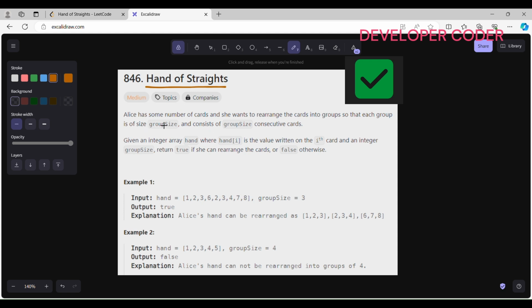Okay, so Alice has some number of cards and she wants to rearrange the cards into groups so that each group is of group size and consists of group size consecutive cards. Okay, so we need to contain consecutive cards only.